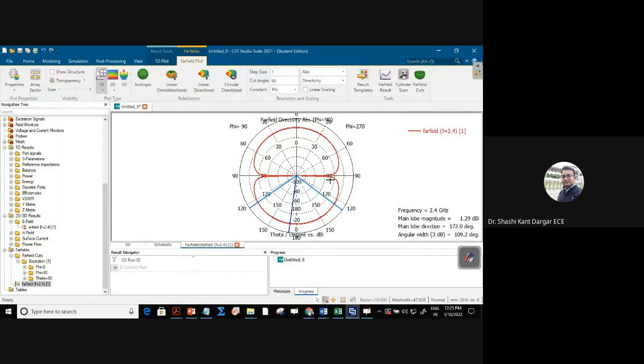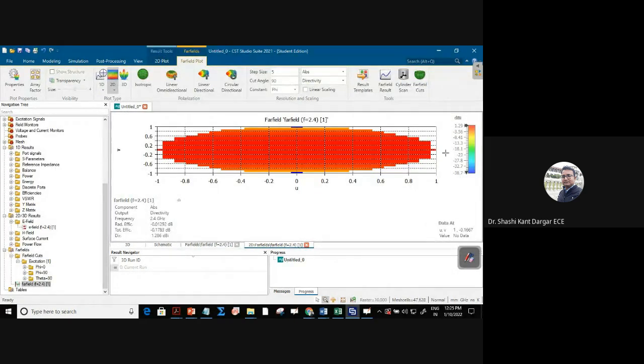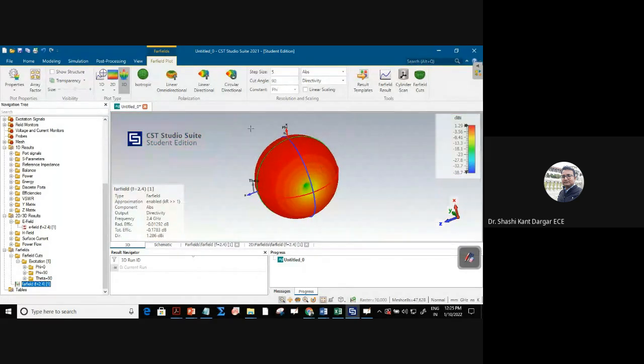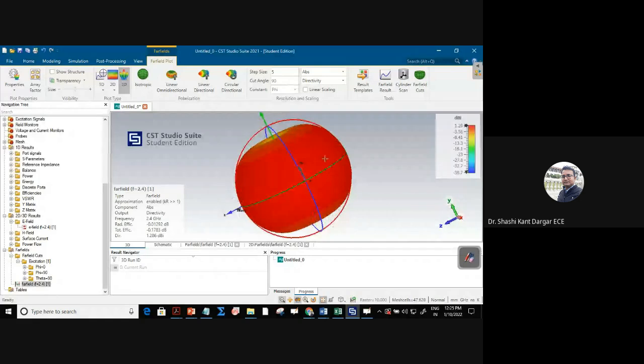You can take this printout and show it as a far field pattern. In 2D, if you want to see, it is a 2-dimensional pattern. In the scales, directivity it is showing. Radiation efficiency is this much. 3D pattern, if you want to see, yes, it is a 3D pattern. So we can say, if we check it in the reference XYZ, you can coordinate this and check this radiation.